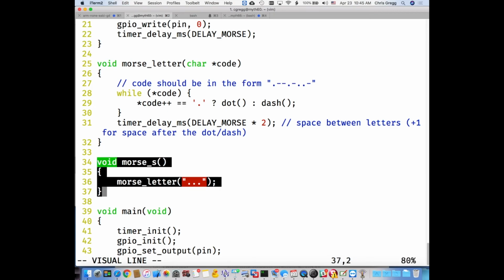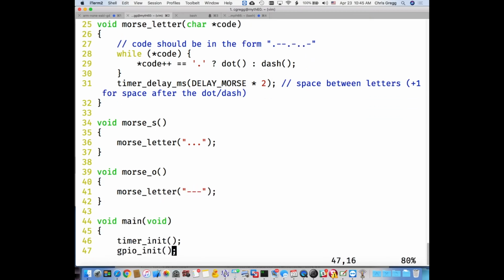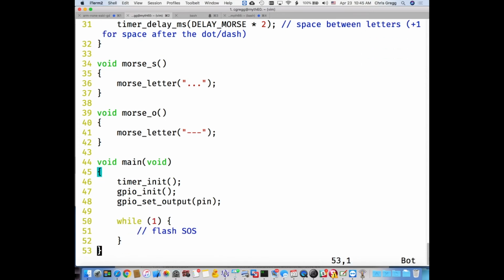Easy one. How about we do a Morse O. Whoops. There we go. Morse O, which we're going to change to dash, dash, dash. Done. Okay. All right. And then let's see. Now we have to actually flash SOS.